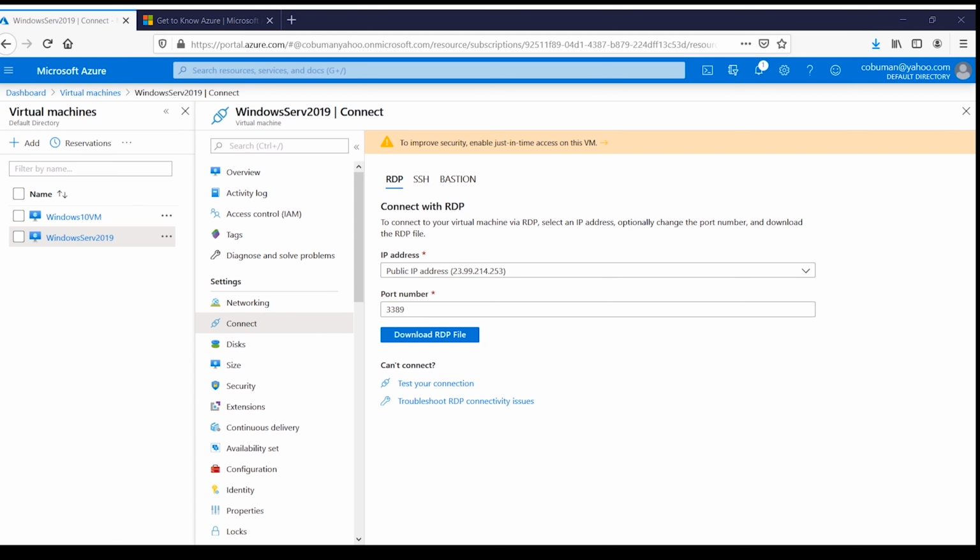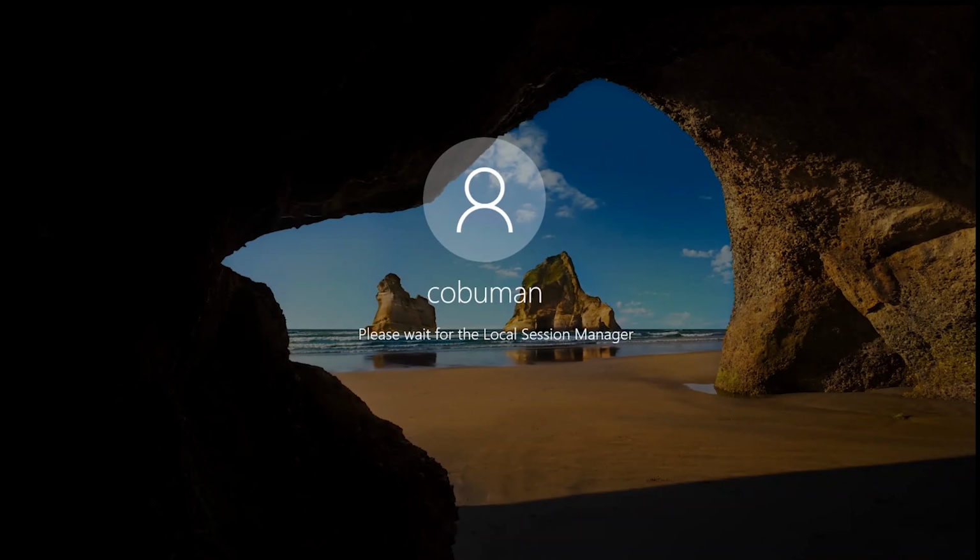Here we go, remote desktop. Here we are. Alright, there you go. I hope you can see it. It's loading right now. So I'm going to, let's see here.